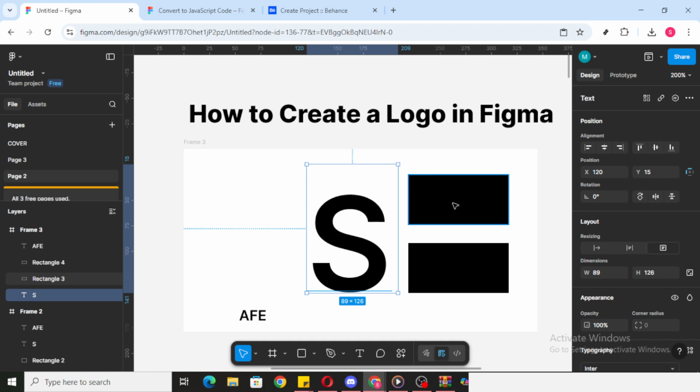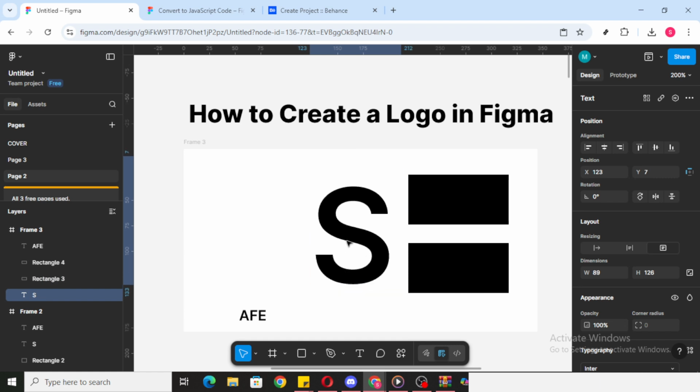Now add text and enter the letter that will form your logo. For example, you might use the letter S. Increase the font size so it fills your frame well and try a bold, clean typeface to make the letter feel strong and legible. You can tweak spacing and alignment so the letter sits comfortably in the center. The goal here is to create a solid foundation that will look good at both small and large sizes.